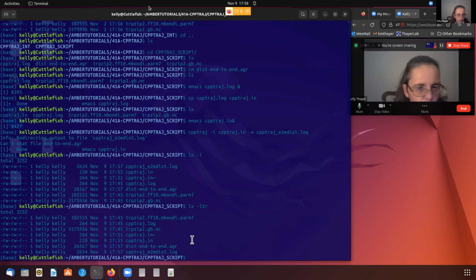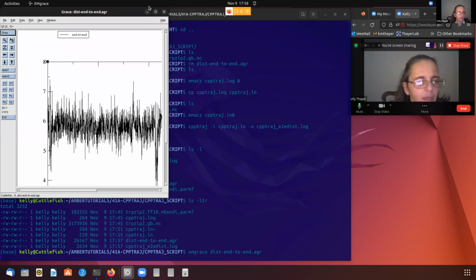So this is good because we see that it has written the log file, and it's the last thing that it wrote. So we can actually check in the log file to see any errors. We did get that clue by looking at what the output was, and we see that it's called this end-to-end.agr. Now let me just try this before we get into here, xmgrace, and then this end-to-end.agr. And here is our data.